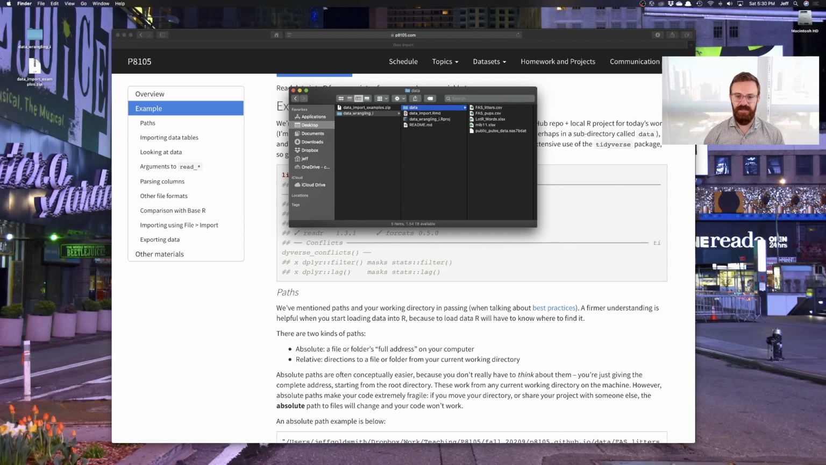Now, at this stage, I've got in this folder the README file, the data wrangling R project, a data import R Markdown, and a folder containing, it looks like, 5 data sets: FAS litters, FAS pups, LOTR words, MLB 11, and public pulse data, SAS7BDAT. Right, the first two are CSVs. We'll talk a little bit more about that. The next two are Excel. We'll talk a little bit more about that. And the last one is SAS.